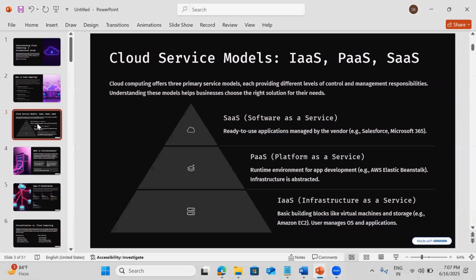Then we have the service models. Mainly we can divide them into infrastructure as a service, platform as a service, and software as a service. So we have three service delivery models. Which one we use depends upon the company and project requirements. Some will choose IaaS, some will choose PaaS, and some will choose SaaS.